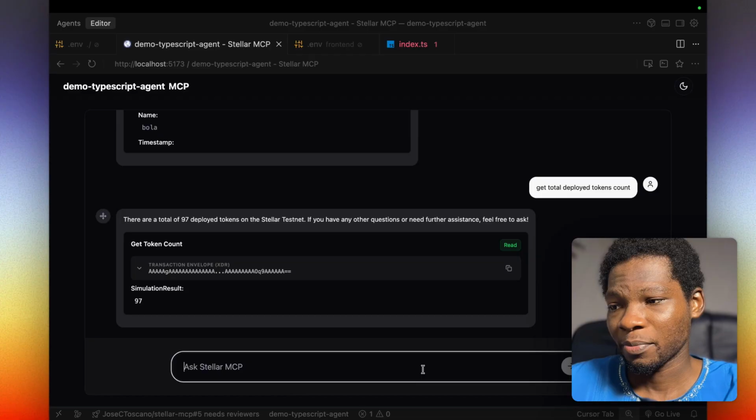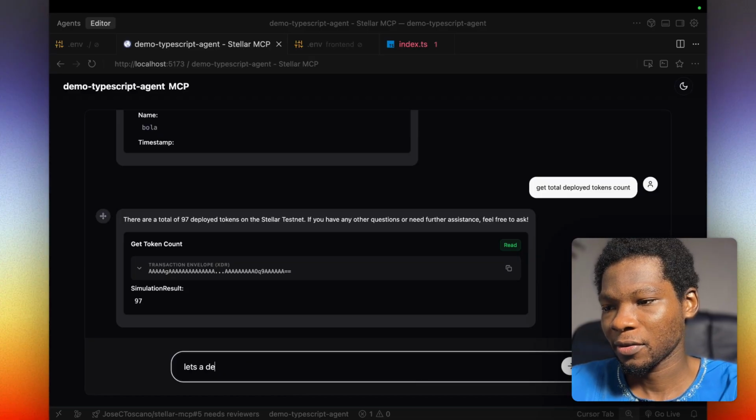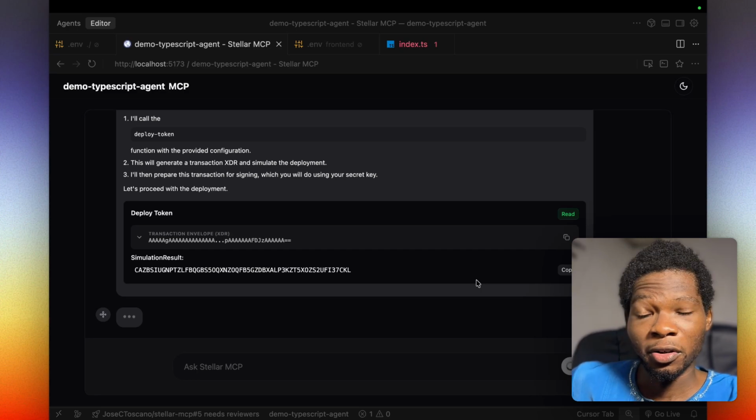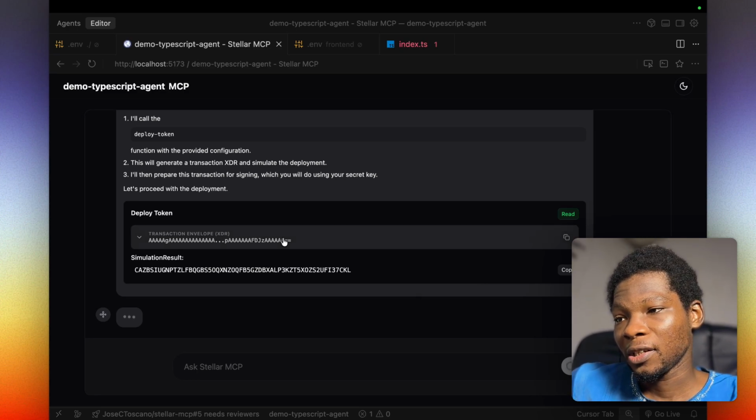Now let's perform a write operation. Let's deploy a token with this information. Okay, this tries to call deploy token on our MCP tools, and it generated the XDR.